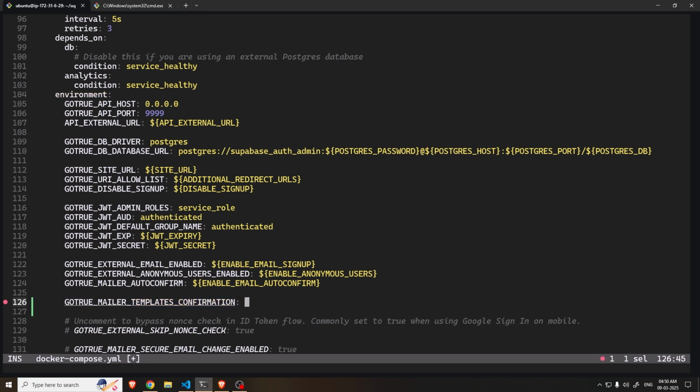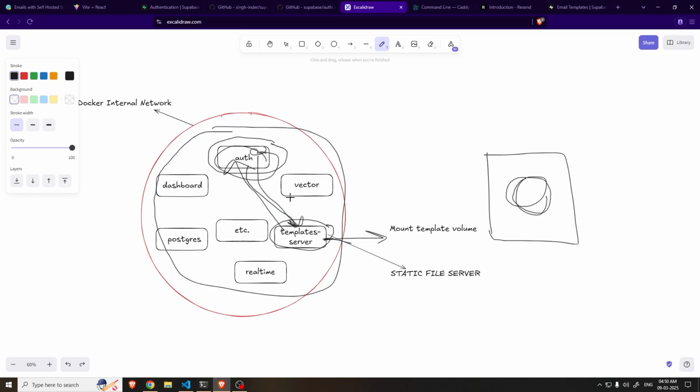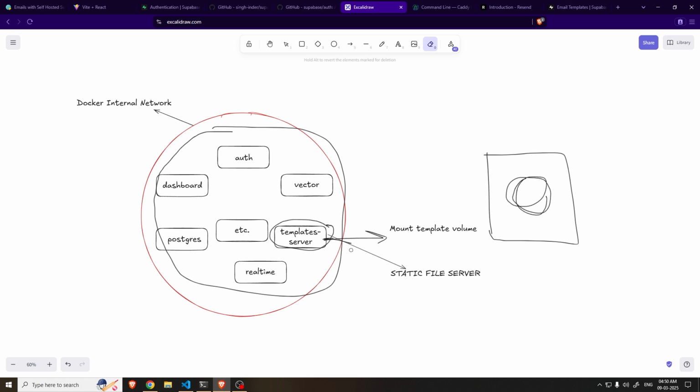Okay. So the value, what will be the value? Now, if you're not familiar with Docker networks, we have to enter the service name here. Why is that? Let's go back to the diagram. I'm going to clean this diagram a bit. Okay. If you take a look at this, all these, auth, vector, these are service names. And these service names are used for DNS resolution. So when I type in http://template-server, Docker network will automatically resolve the template server hostname with the IP address of this container.